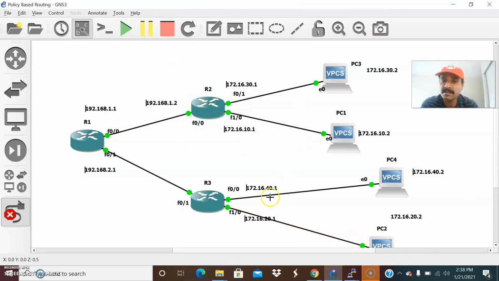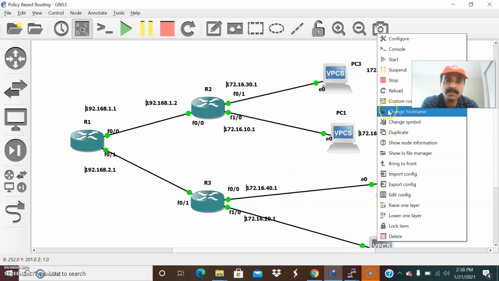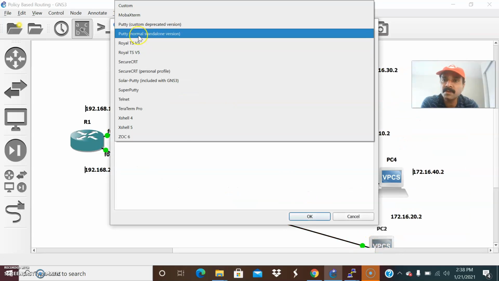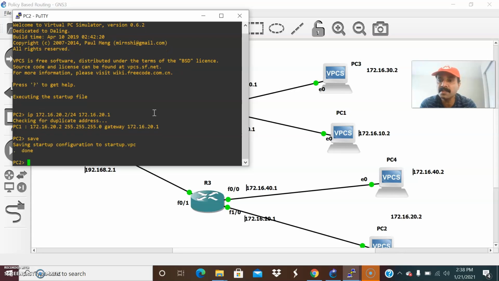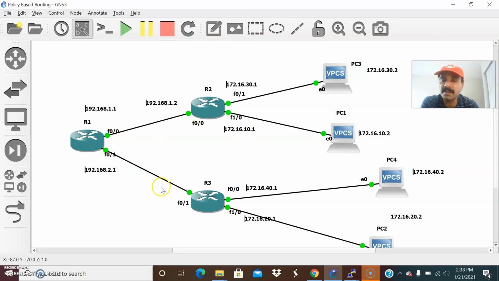So to activate this, now let us do PC2. Custom console. Go to putty, click OK. Then IP 172.16.20.2/24 172.16.20.1, right? This is the gateway. So now let us save the configuration. So I have done all the configuration.